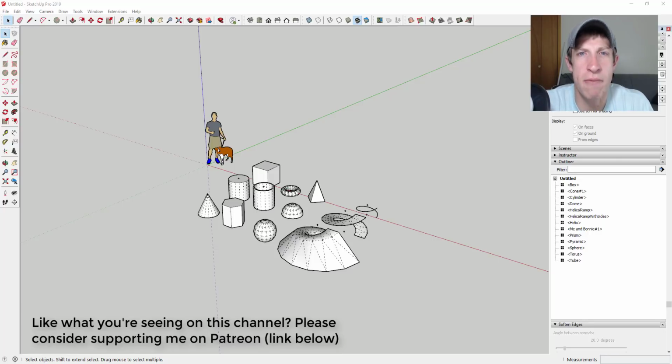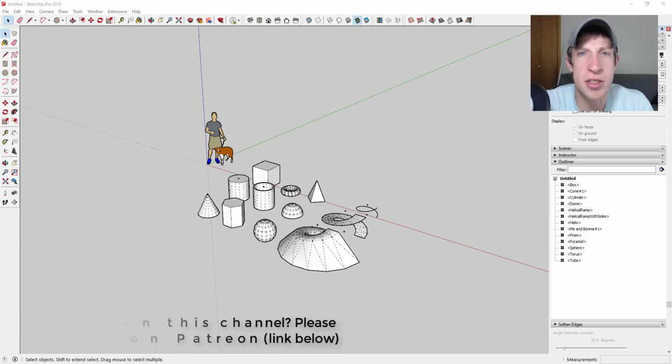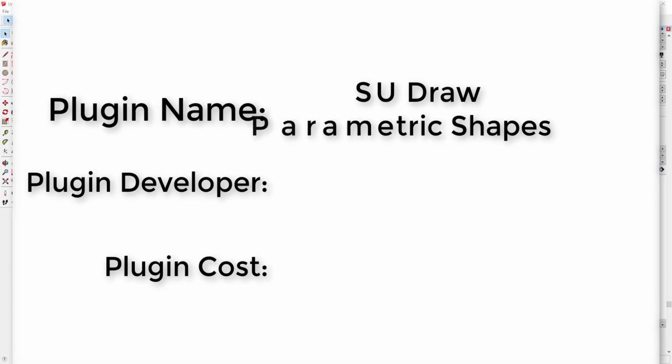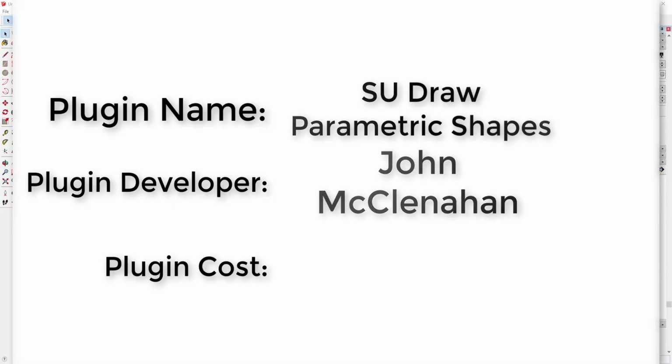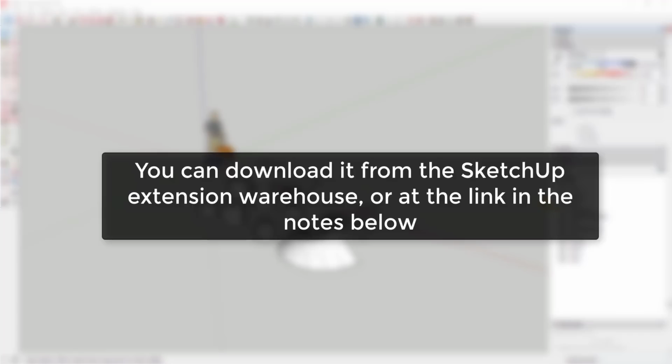But this week, my patrons voted. They selected SU Draw Parametric Shapes as the extension we're going to cover. So let's go ahead and just jump into it. Plugin name, SU Draw Parametric Shapes. Plugin developer, John McClenahan. Plugin cost, it's free. Where can you get it? You can download it from the SketchUp extension warehouse.